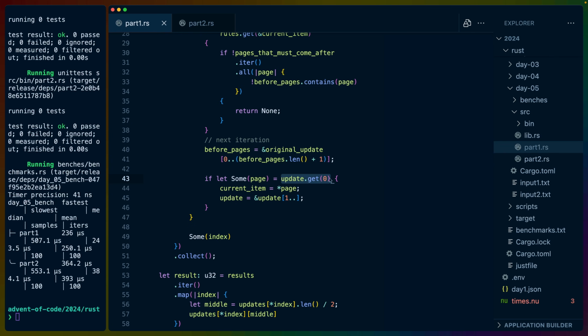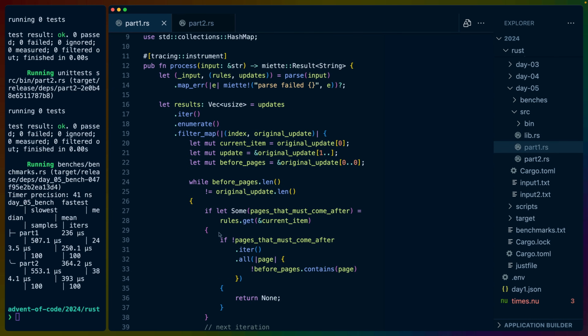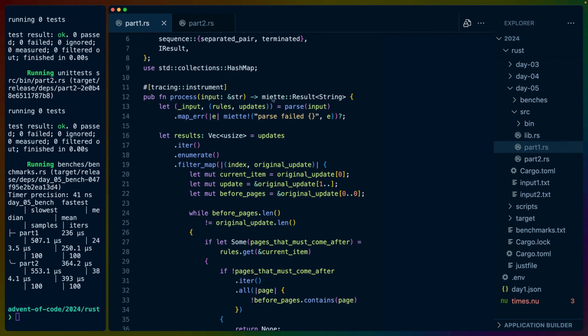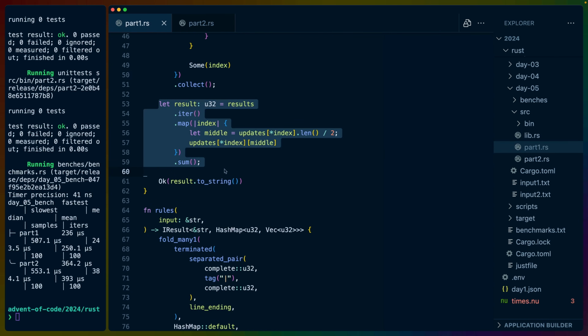The only thing we use the after pages slice for is to get the current or the next item, which we actually don't even really need it for. Then if everything goes well, we pop out of that loop and return the index of the update that we need to get the middle point of. We can map over that, do a little bit of math, get the middle point of that update, and then sum them all together.